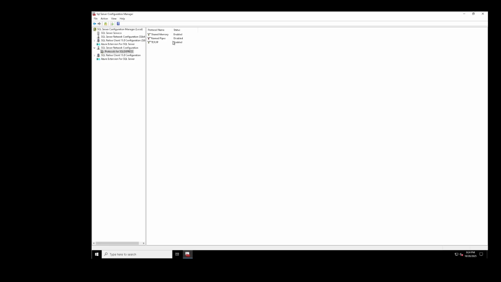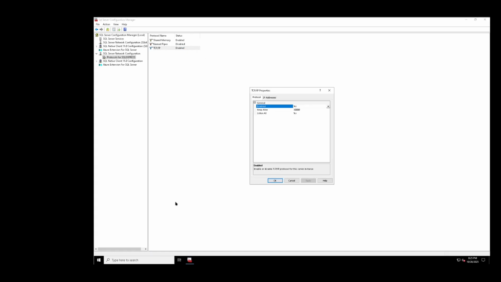So we should all know what TCP/IP is now, right? That's the protocol we talked about that uses IP addresses. So this will now accept connections from IP addresses, but now we have to set the port. So go ahead and right click on TCP/IP and click properties. And now you'll see the TCP/IP properties window. Go ahead and click on the IP addresses tab right here. And this will list all of the IPs. If you scroll down to the very bottom, you'll find one that says IP all.